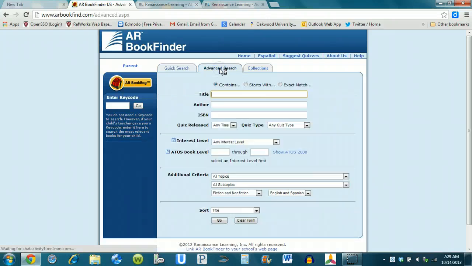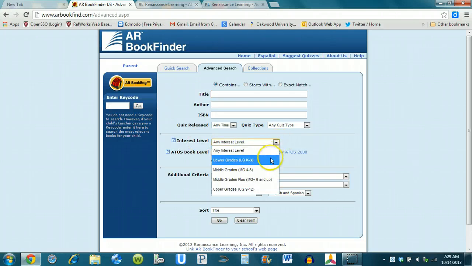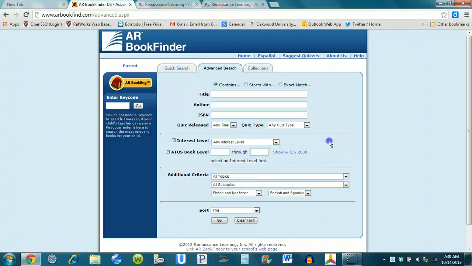This correlates with the advanced search. If you click here, you can put more information in: the title, the author, if you might have an ISBN number. The interest level, you know, if it's K-3, 4-8, middle school to sixth grade and up, and then high school. So all that is right here. You can actually type in the book level. For example, when you got your report regarding the child's ATOS book level, which is equivalent to basically the book level of your child's reading ability at the time of the STAR assessment.